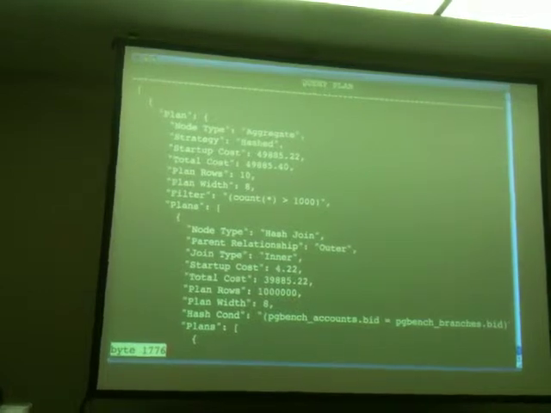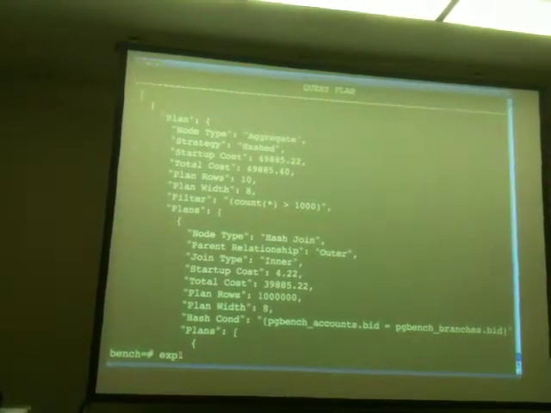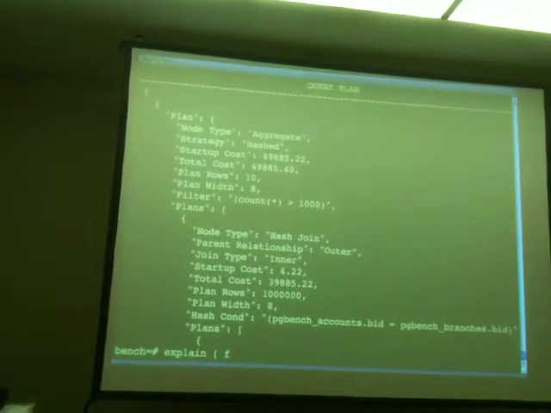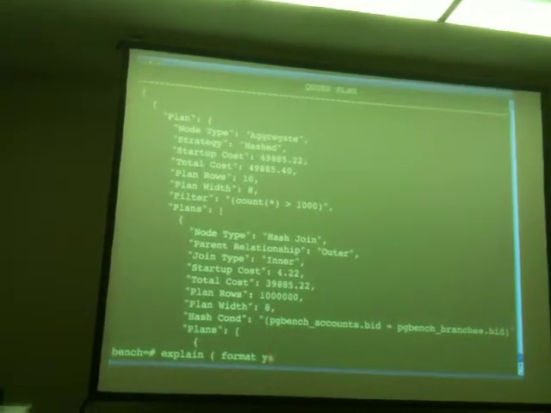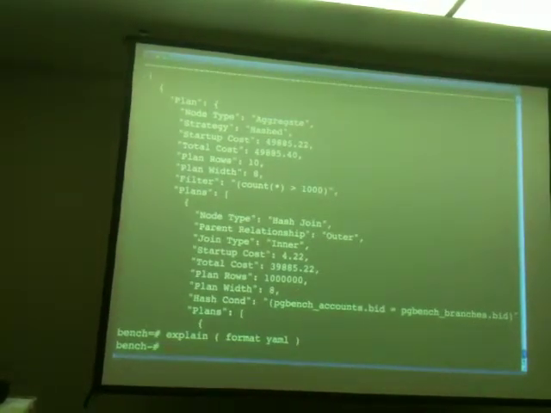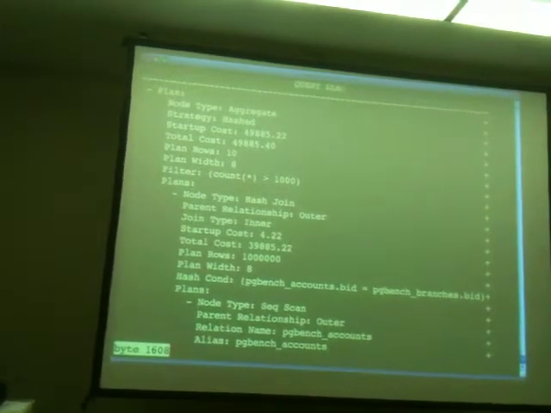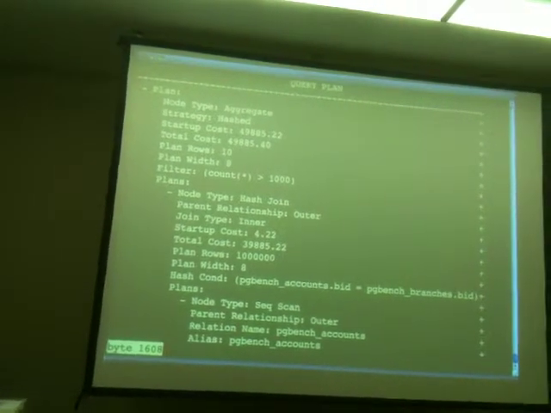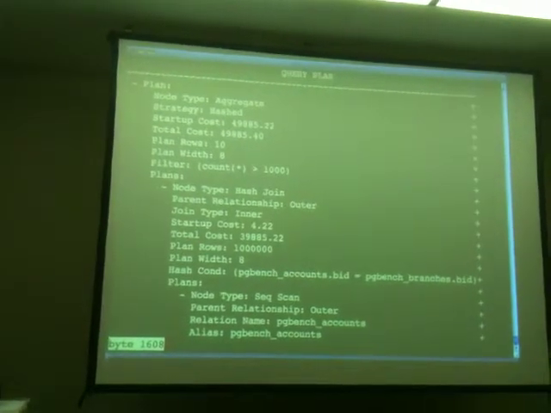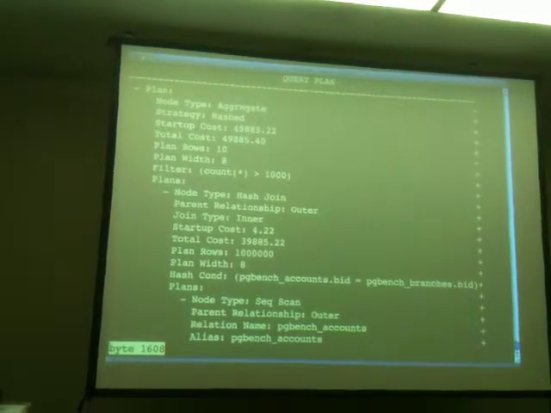And for that reason, Greg Lane came along and decided to implement one more format, YAML. How many people know YAML here? And then here we are in the YAML format, which is the most human readable. But the nice thing is that like the others, it's human readable but machine processable because it is regular. And so you can actually write tools to deal with explained plans on the whole.